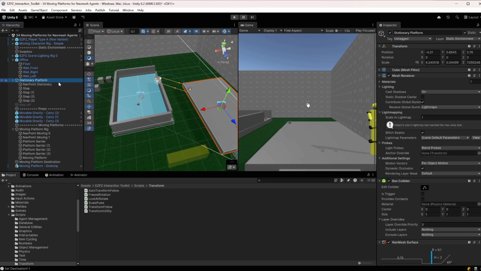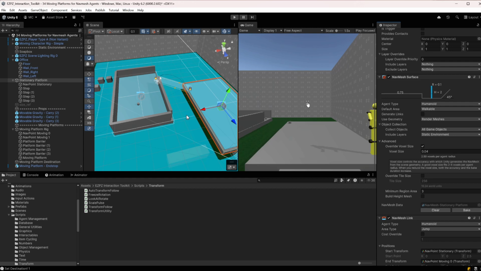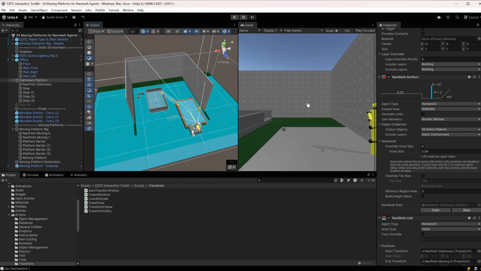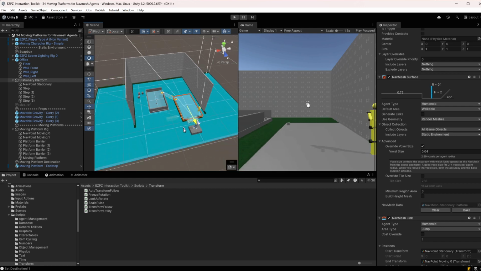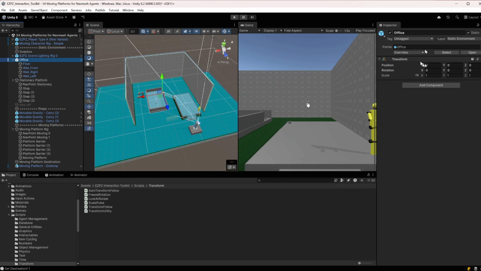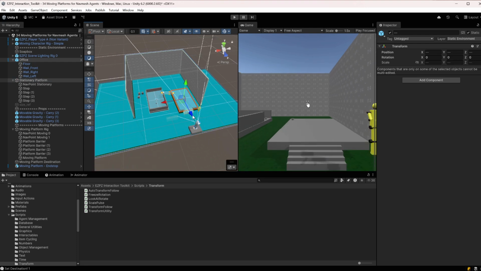So even the stationary platform, if we bake this again, would actually still follow the whole stationary platform. But that's a little bit weird because we only moved the stationary platform. We didn't move the office object, which it also used as a basis for baking. So if we were to move both of these objects, then we can see that the whole thing moves with it.